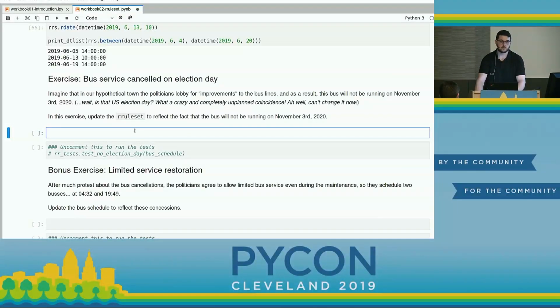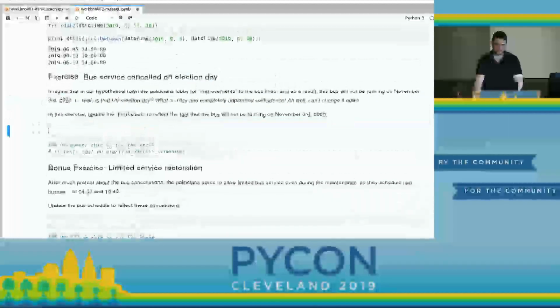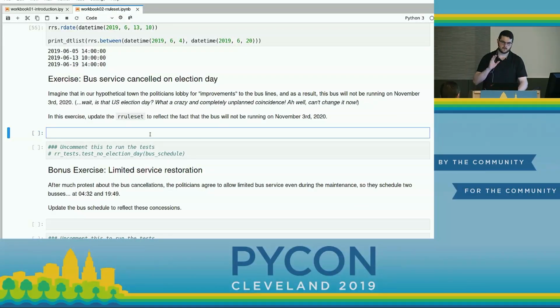Okay, all right, so now we're going to do the last exercise in our bus schedule. So far we've been in this idyllic town where buses all run on schedules, but maybe it's getting a little more real. Like this is like The Wire stuff, right? Because in our hypothetical town, the politicians are like, well, we really need to do a lot of improvements to this bus line on, let's say, November 3rd, 2020. I'm like, wait, is that election day? And they're like, yeah, how strange, that you guys can't get to the polls if you take the bus. Oh well. Anyway, I guess it's canceled.